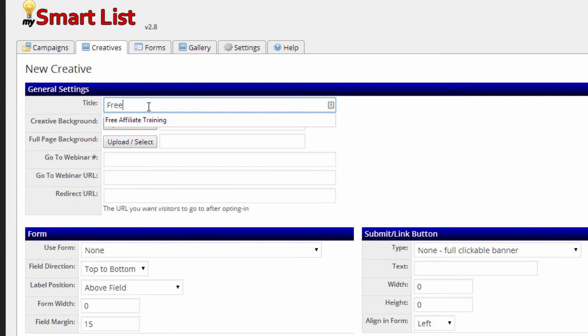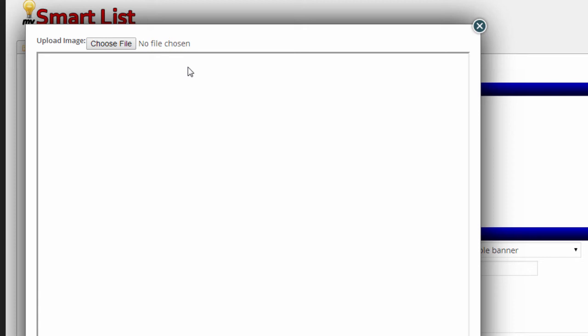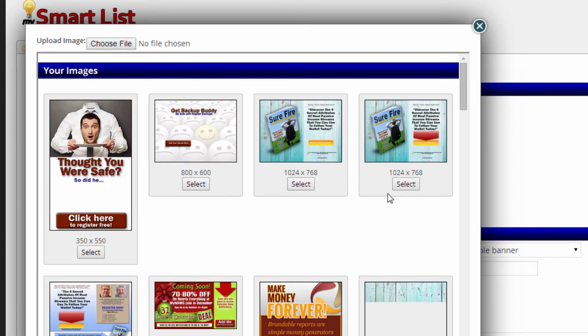So let's call this free affiliate training opt-in only. Okay? We're going to add the creative background. Now we have two options here for picture elements or graphic elements. The creative background is for the background of the opt-in box, and the full page background is for a landing page. We're only creating an opt-in box at this point, so we're only going to use the first one, which is the background. I'm going to choose a file to add. I have a bunch already loaded in here, but I'm going to choose a file that I want to upload.